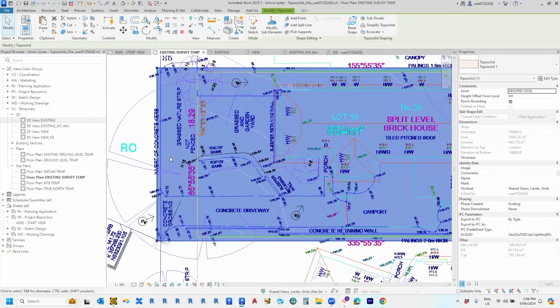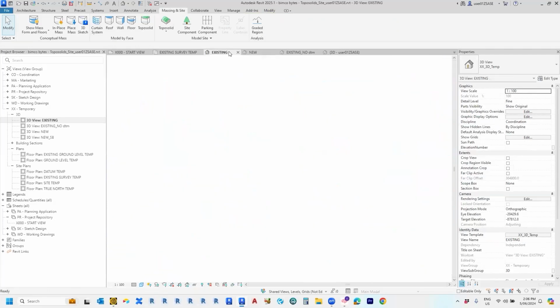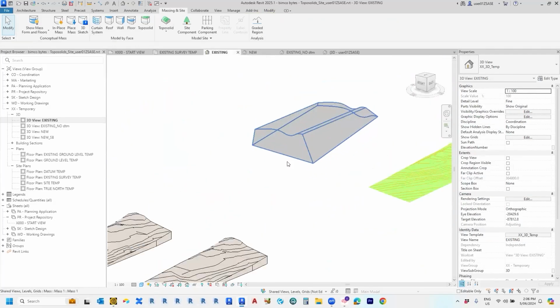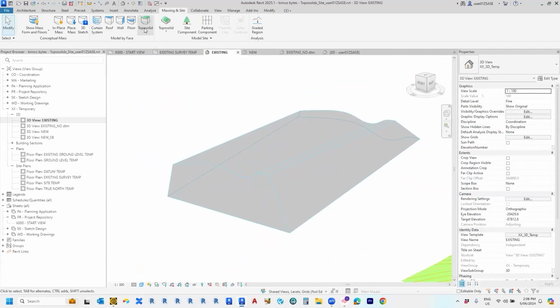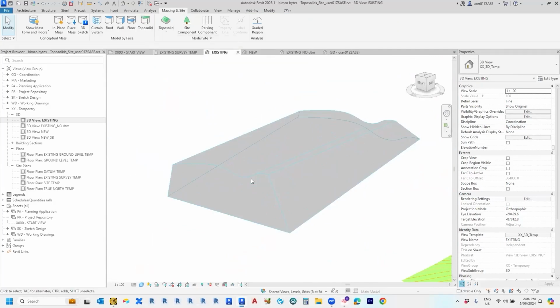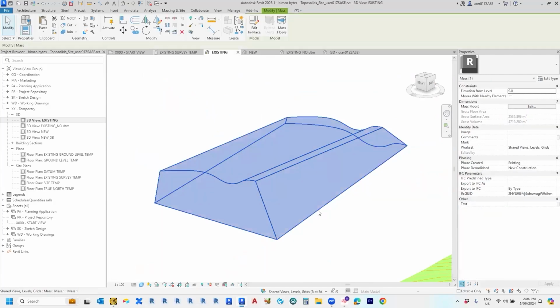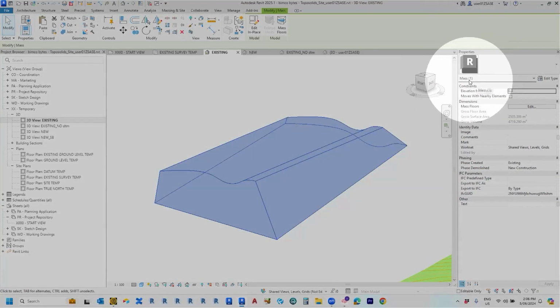The next method that we're going to look at is creating by face. So in this particular circumstance, let me just pop into here. Now, creating a Toposolid by face allows you to draw a form as an in-place mass. I've drawn this already here. You can see here it's in the mass category, and that allows you to do free form site elements.